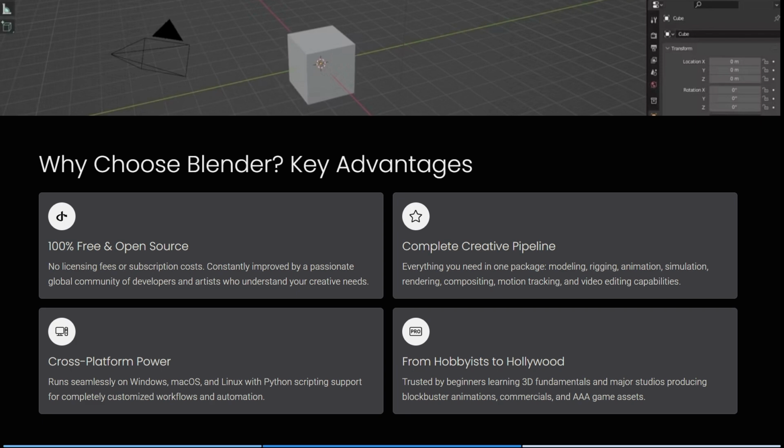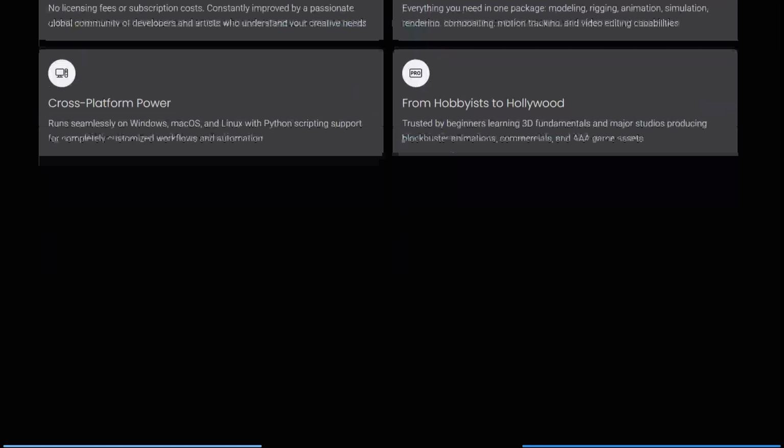Also, it has cross-platform power, so it runs on Windows, Mac, Linux, with Python scripting support for completely customized workflows and automation. And then it's a complete creative pipeline. So it's literally everything you need in one package, including modeling, rigging, animation, simulation, rendering, compositing, motion tracking, and even video editing capabilities, all in one space. And then literally from hobbyists to Hollywood, Blender is something that's been used by literally everybody.